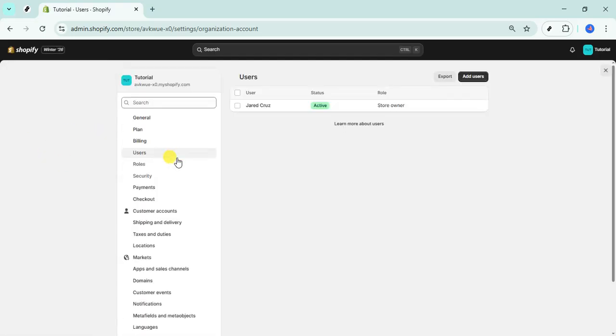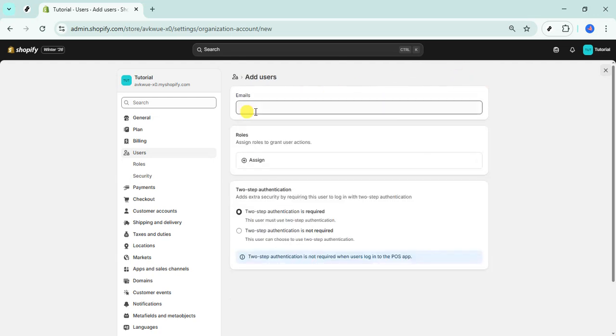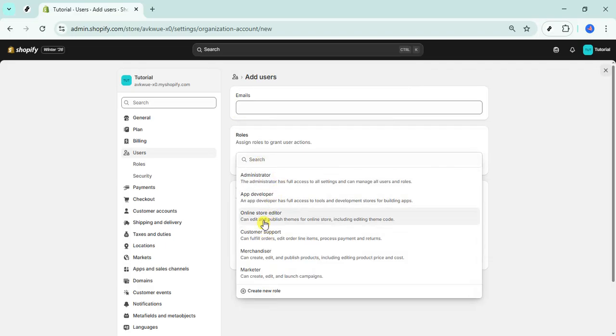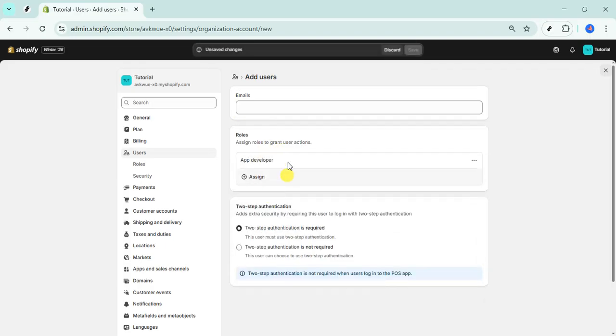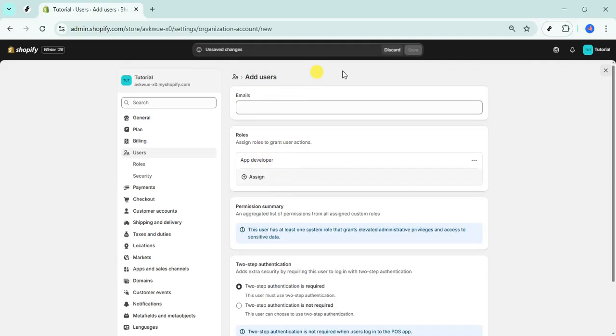For security, require two-step authentication for this user. Enabling two-step authentication adds a verification step when they sign in, protecting your store from compromised passwords. If they're new to this, let them know they'll set it up the first time they log in. When everything looks right, click Save to send the invitation.